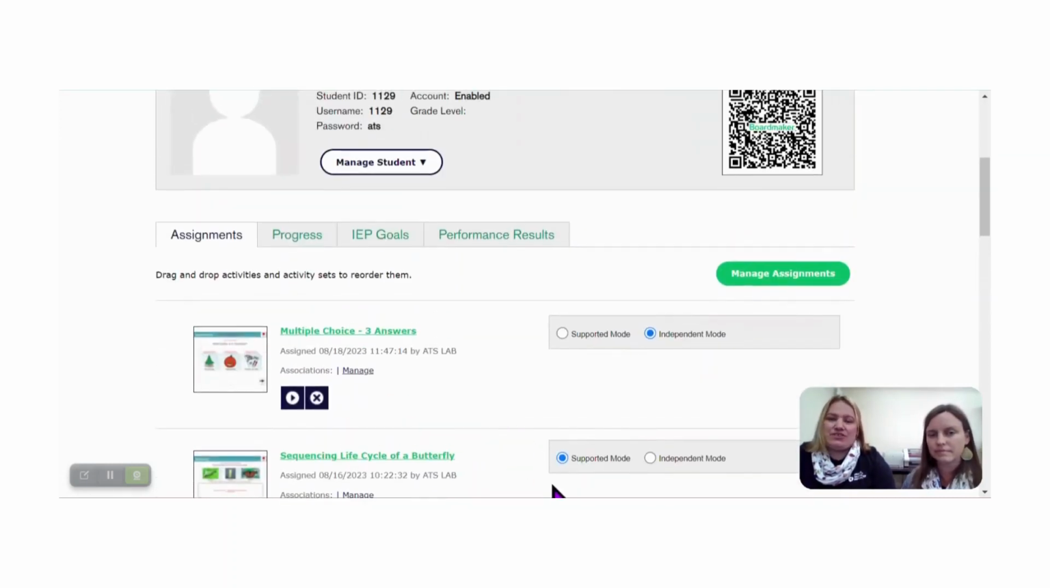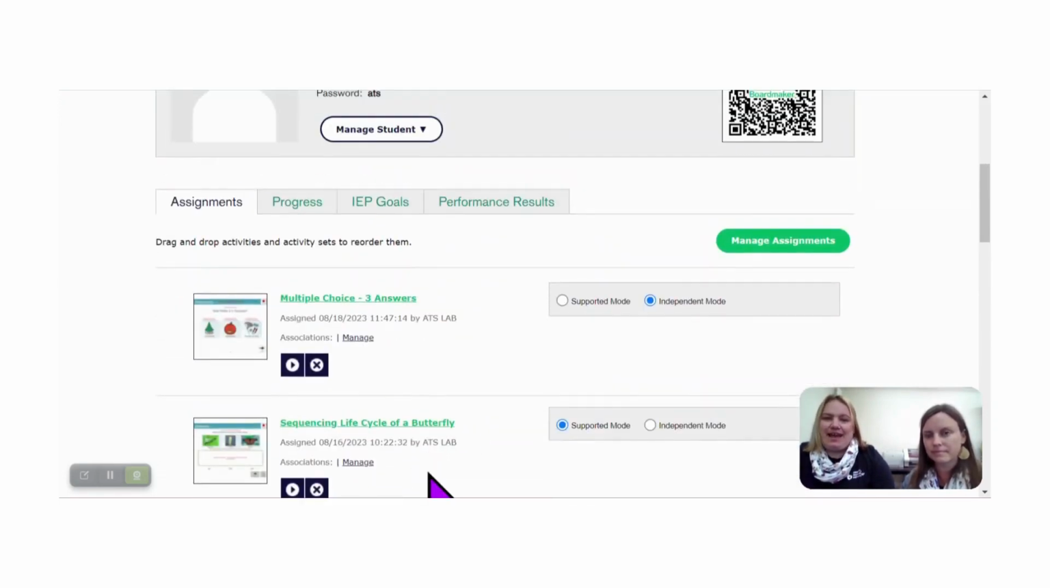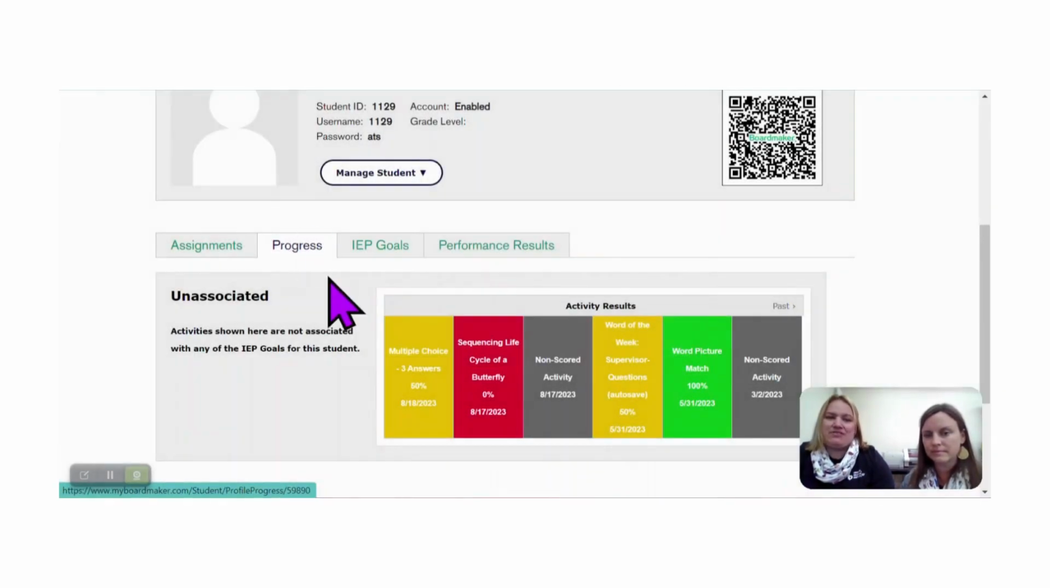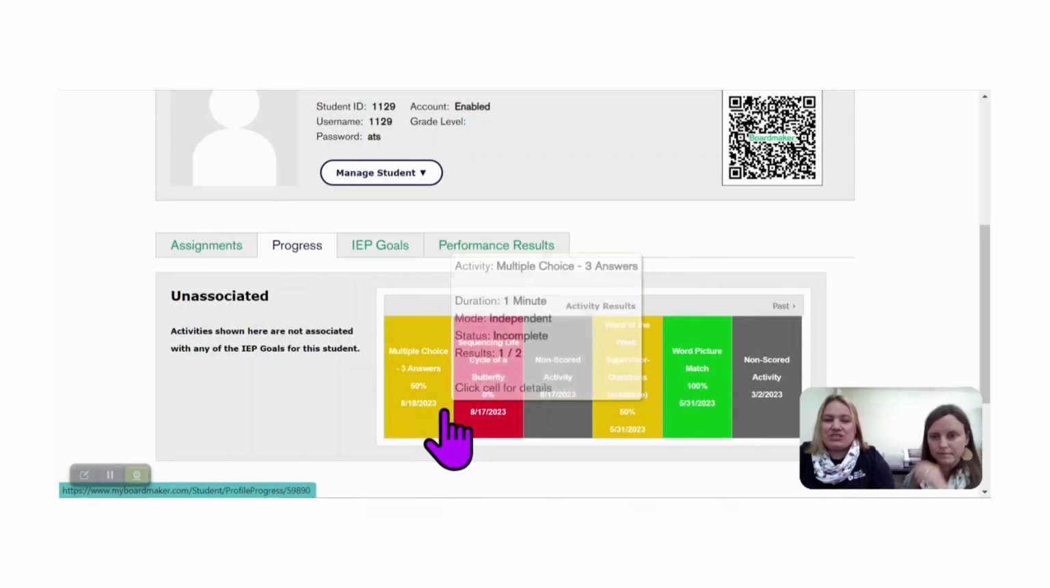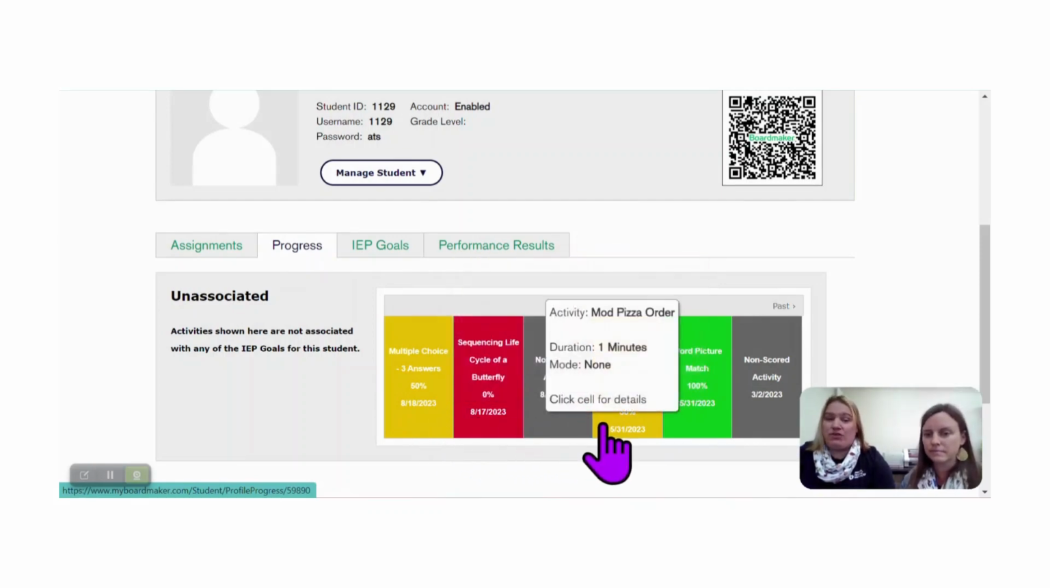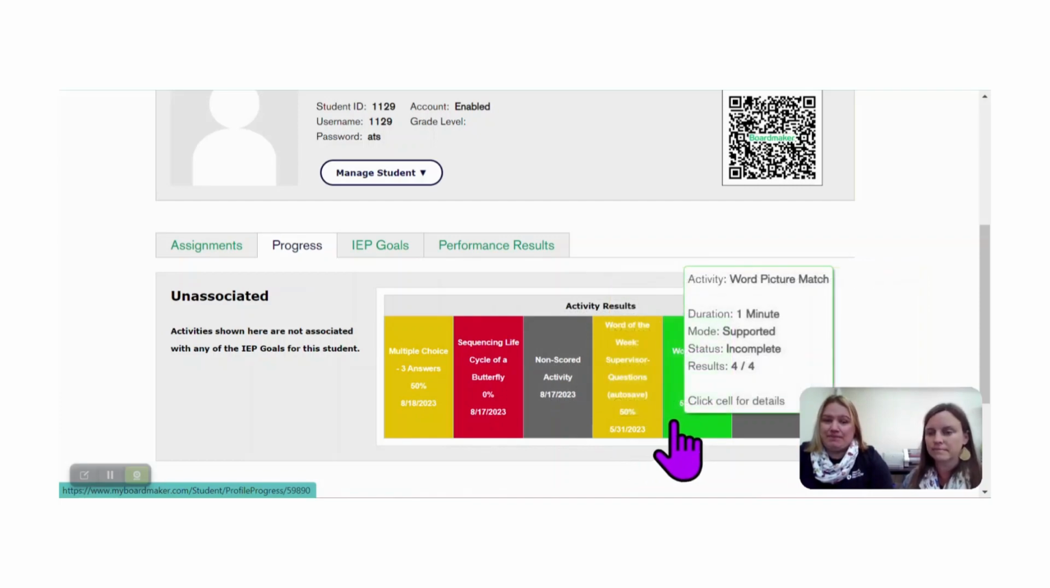Here on this screen under each student, I can see the activities that I've assigned to them. And I can see whether it's in supported mode, so whether it's going to give that feedback if they get a wrong answer, or independent mode, which would be more of an assessment where it's not going to tell you if you got an answer wrong. After I look through the activities they have, I can also see the progress at the top here that they're making on those activities. Progress is going to show those different activities, what they did on it, and a really quick view of their performance on each activity.